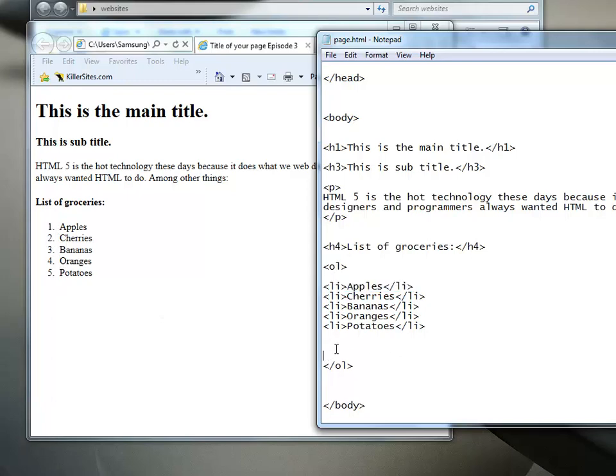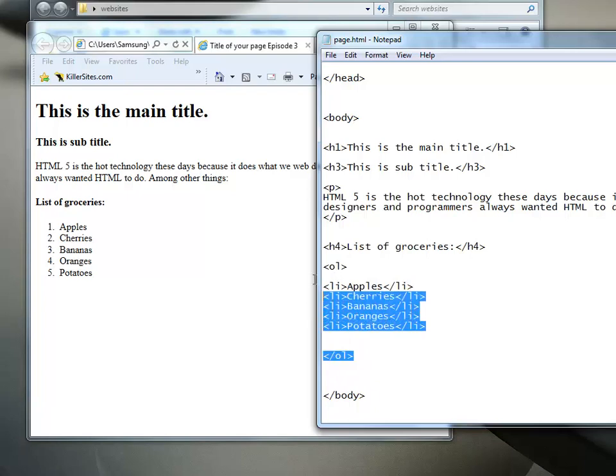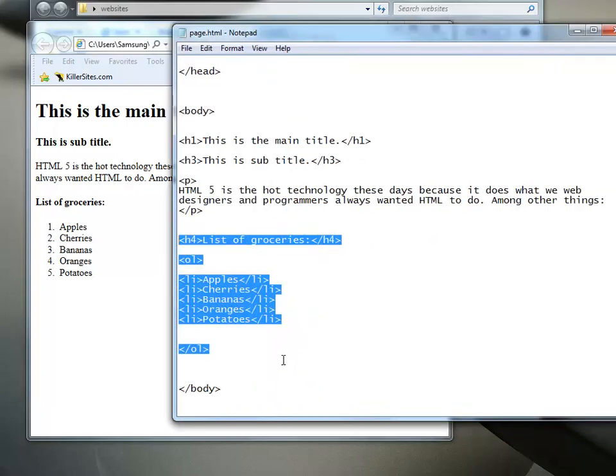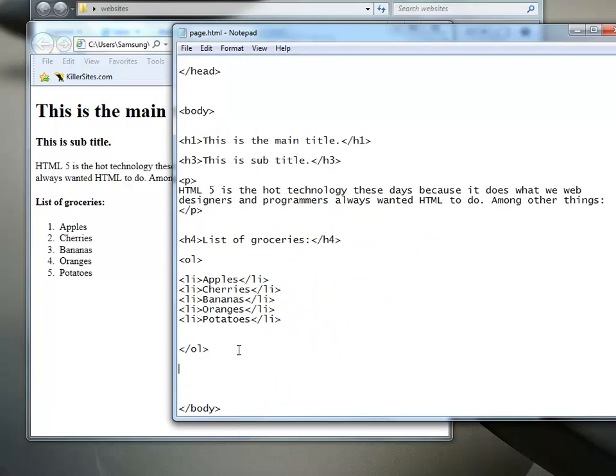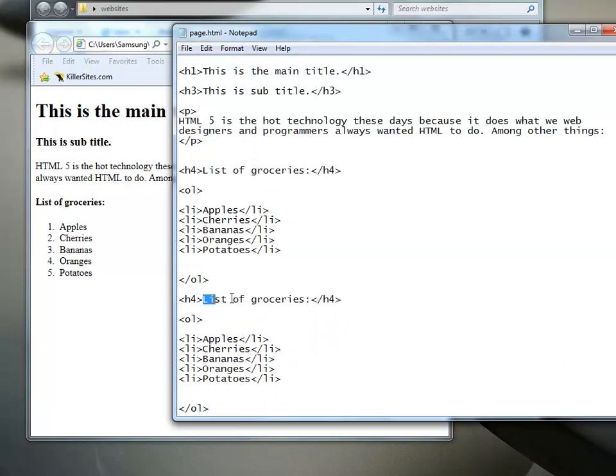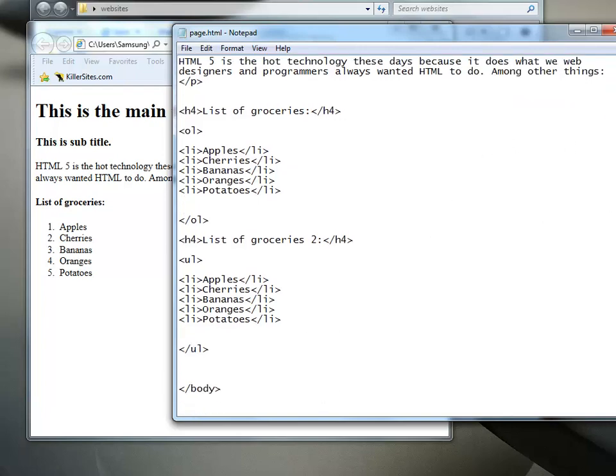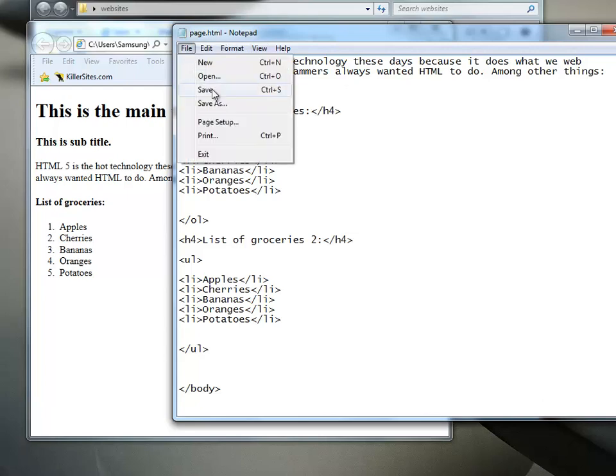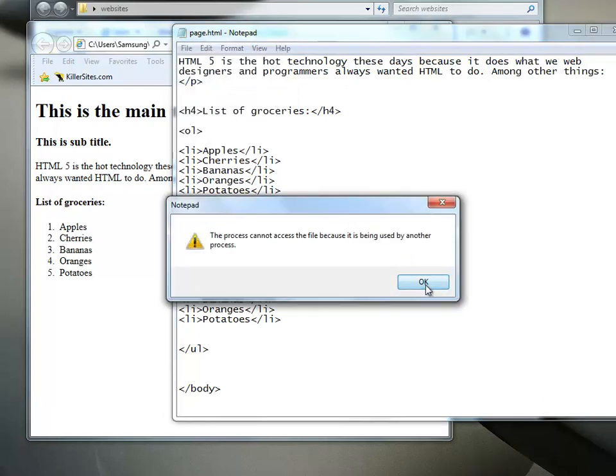Exactly, it has order. So let's actually learn a new list type. There are other types of lists. There are actually two other types, but these are the two types we use all the time. List of groceries, too. And this is the only difference: we replace the O with a U. What does that stand for? Unordered list. So I'll save that. Like a messy list. Exactly.